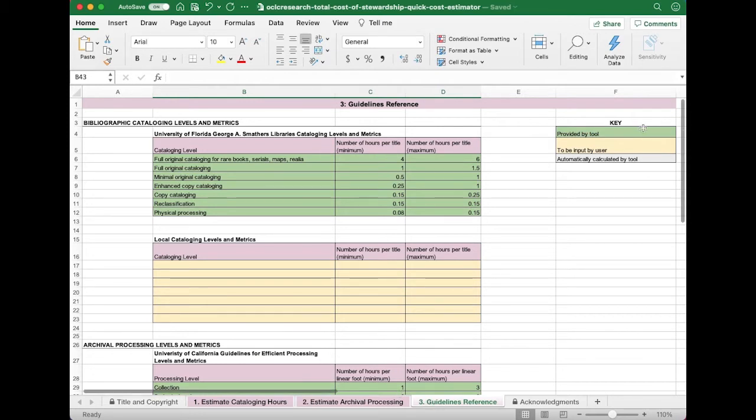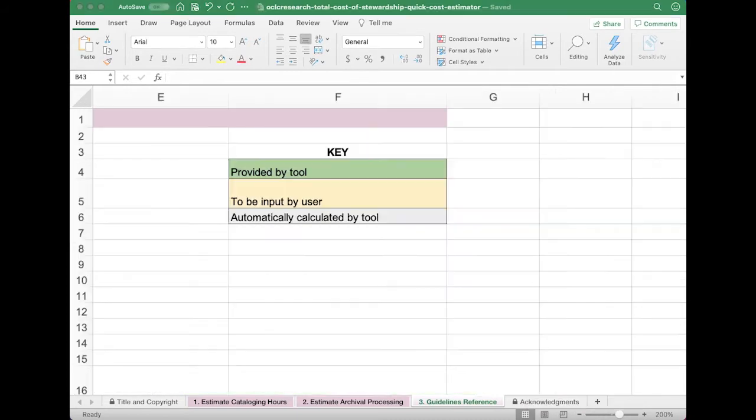On each of these tabs, there is a key at the top right that explains the color coding of the cells on all of the tabs. Green cells have data pre-populated in them by the tool that will be used for calculations. Yellow cells are fields where you will enter data. And gray cells are fields where the tool will generate data based on what you enter.